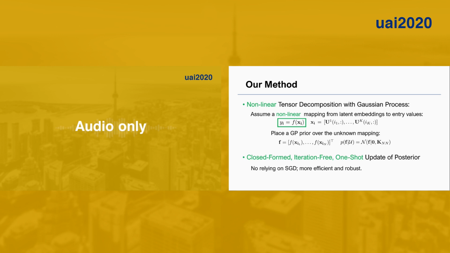To address these issues, we propose a novel Bayesian nonlinear tensor decomposition model utilizing approximation of Gaussian process. Our model has the same nonlinear function with high learning capability as in other Gaussian process models, but the log joint probability is free of complex kernel and matrix operations, and therefore the posterior inference is much easier. On top of this model, we then develop a one-shot update scheme for streaming posterior inference that doesn't rely on SGD.